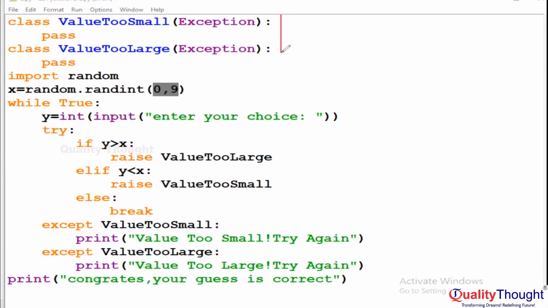First these two classes are executed. Next control goes here. Suppose x takes any one random number from 0 to 9. Suppose x takes 7. Next control goes to the while loop, reading the data from the user input. Suppose I am passing 5. Now check the condition. 5 greater than x, whose value is 7. Now the condition has failed. Control will go to the elif block. Now 5 less than 7. The condition is true. Now control goes to raise the ValueTooSmall.